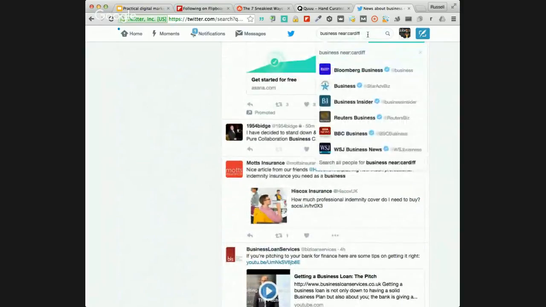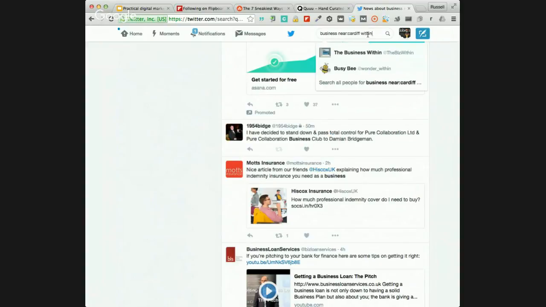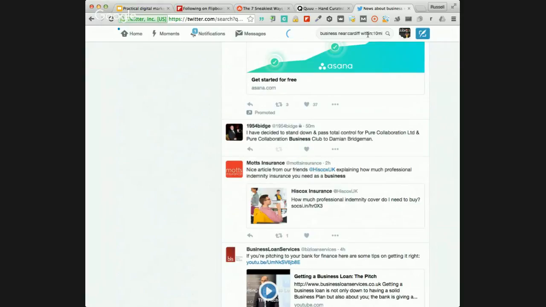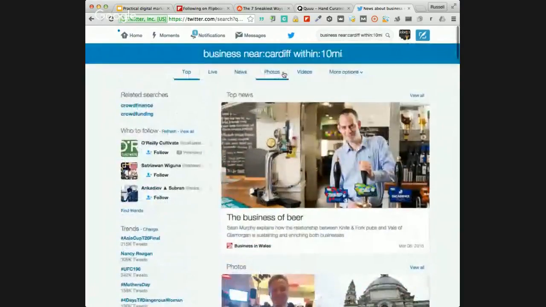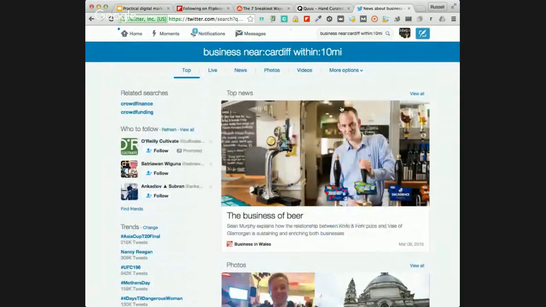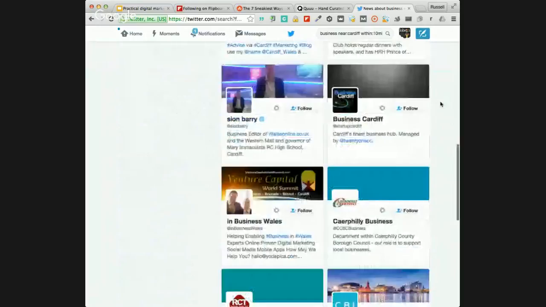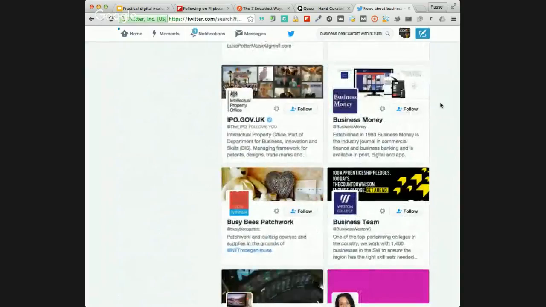Now, Cardiff might not be a big enough area. Maybe I want to spread a little bit further afield. So I can add this to the end of my search: within, again, colon is important, 10, and then use MI for miles or KM for kilometers. And it will widen my search further still. Okay, and then obviously I can use accounts, and I can find people who are businesses, business owners, people who are in business. There we go. Who are in the Cardiff area within a 10-mile radius. So that's very useful.